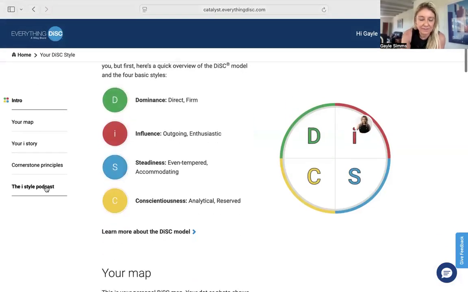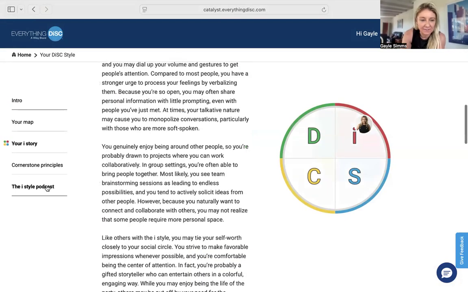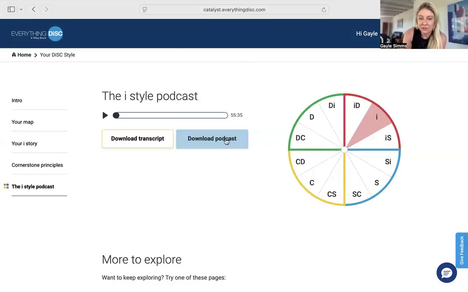But the thing is, finding the podcast is down here. And you can download the actual podcast. So you might want to do this on your phone if you want to download it to your phone so you can listen on your drive to work or something like that. Or if you prefer reading, you can download the actual transcript, but that's quite long. And it's a lot of reading. So you might be better with the podcast.